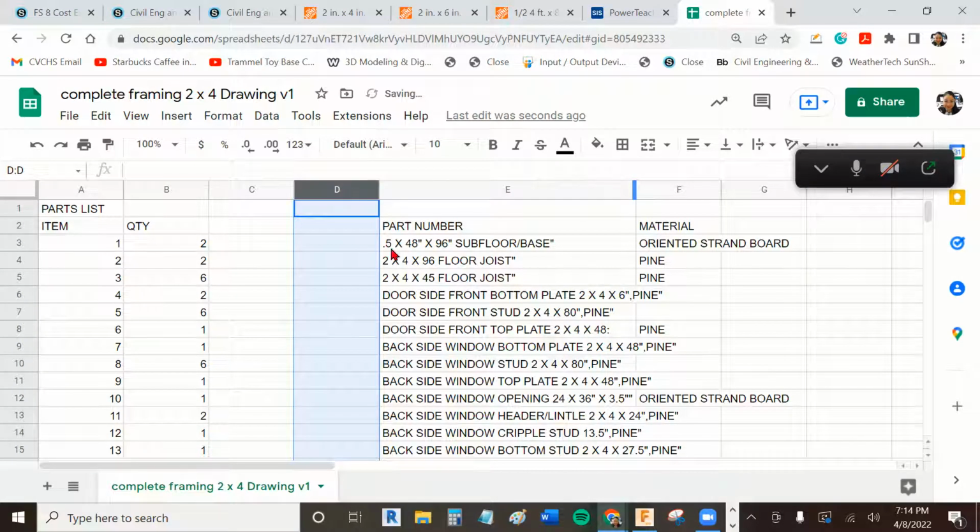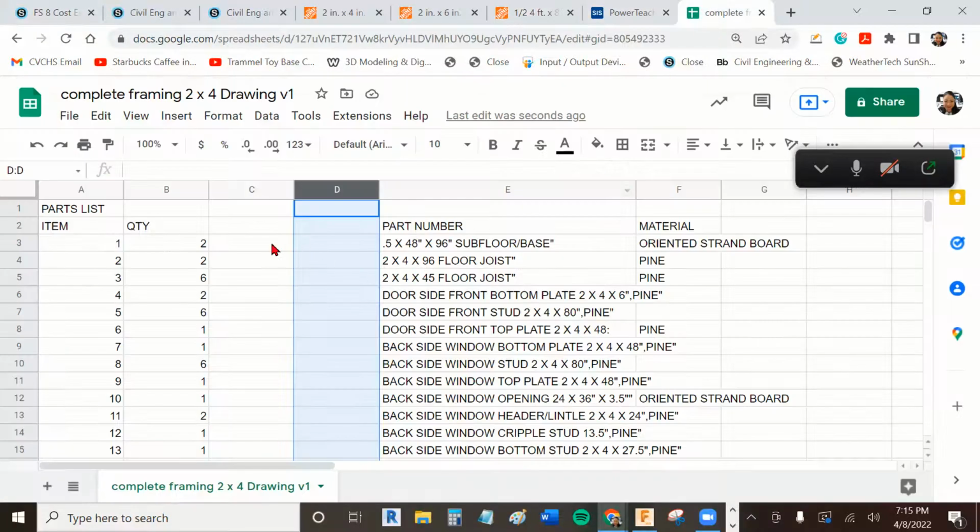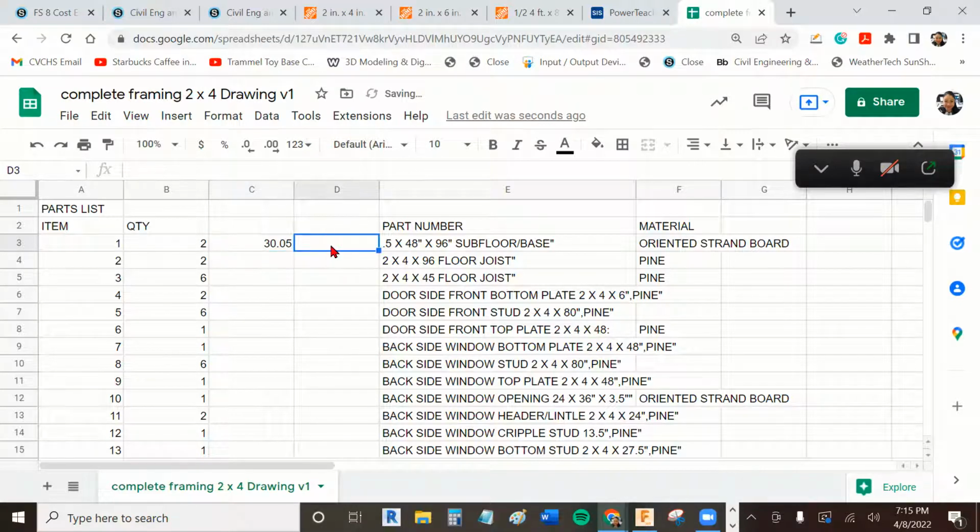If you notice on this first one, it says you need quantity 2 of the 4x8, 48 inches by 96 by half-inch sheathing, which is the OSB. This is it right here. So I'll put in $30.05. I need 2, so you multiply that by 2, that would be $60.10. On here, go ahead and add Price, and on here, Subtotal, so that you can organize a little better.